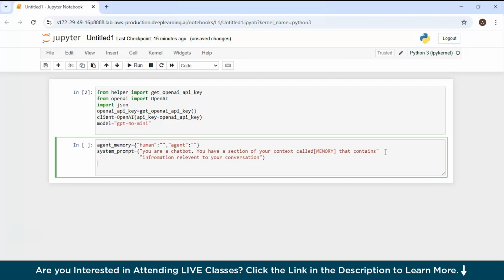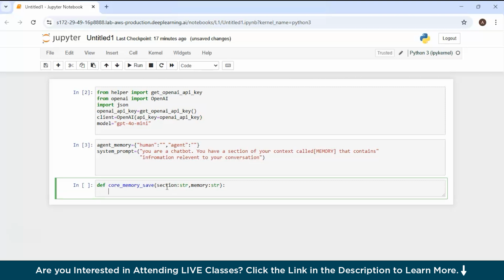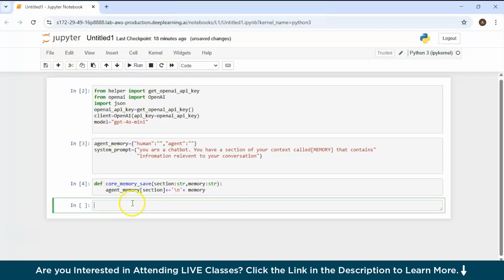And let's define a function that can add a piece of text to a specific section in the agent memory. First, let me just run it, and it's good to go. So we have, let's give core memory. You can give your names. Then for this, let's give agent memory. So let's run this to make sure there are no errors, and there are no errors.